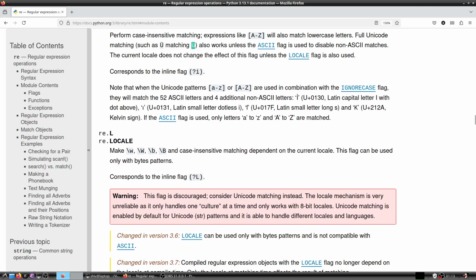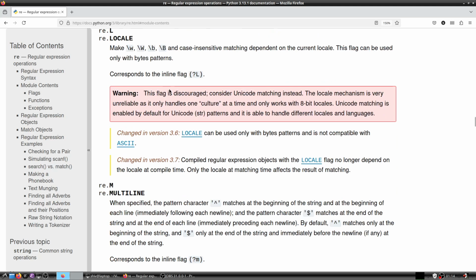Note that when the Unicode patterns [a-z] or [A-Z] are used in combination with the ignorecase flag, they will match the 52 ASCII letters and 4 additional non-ASCII letters: the Latin capital letter I with dot above, the Latin small letter dotless i, the Latin small letter long s, and the Kelvin sign. If the ASCII flag is used, only the letters a to z and A to Z are matched.